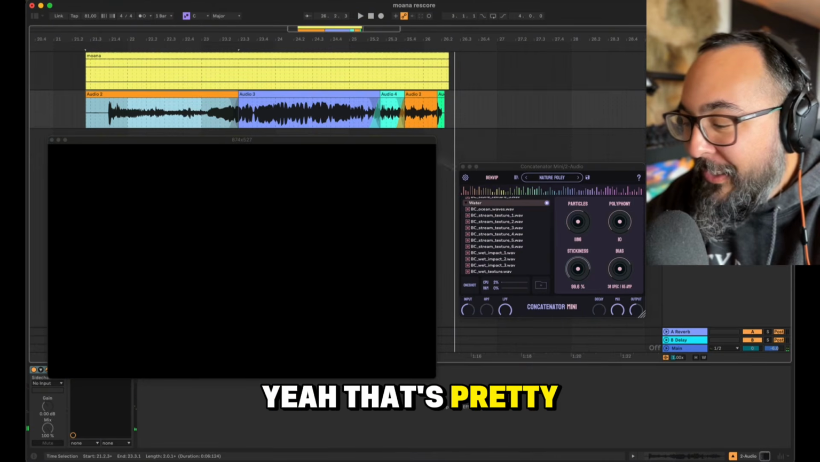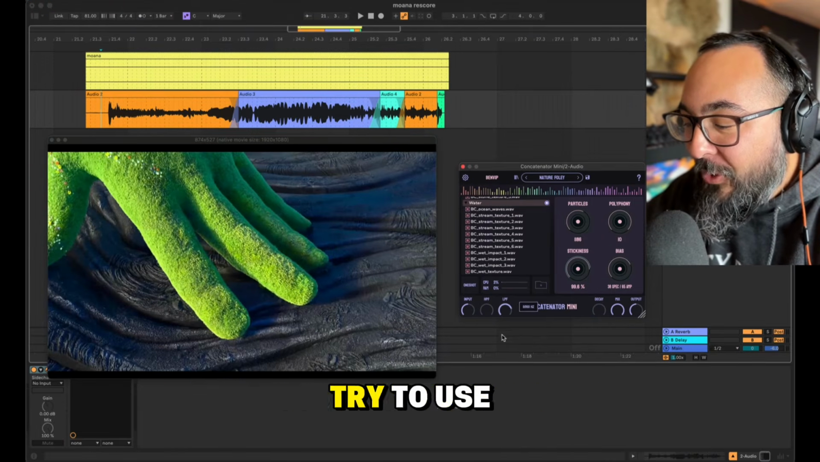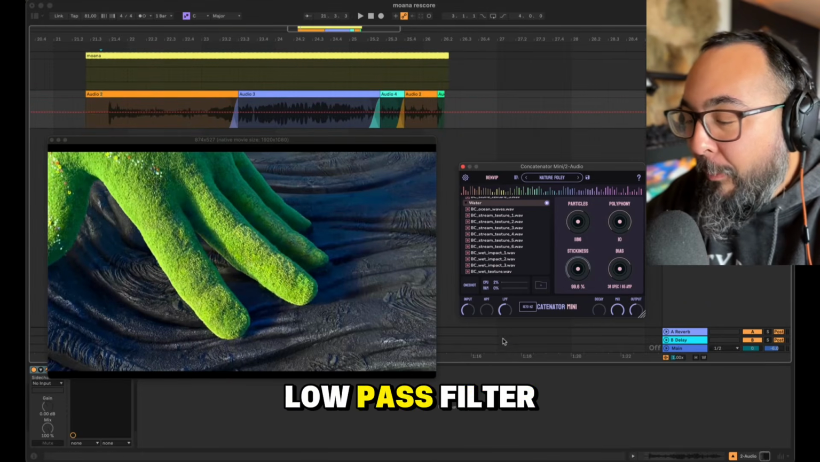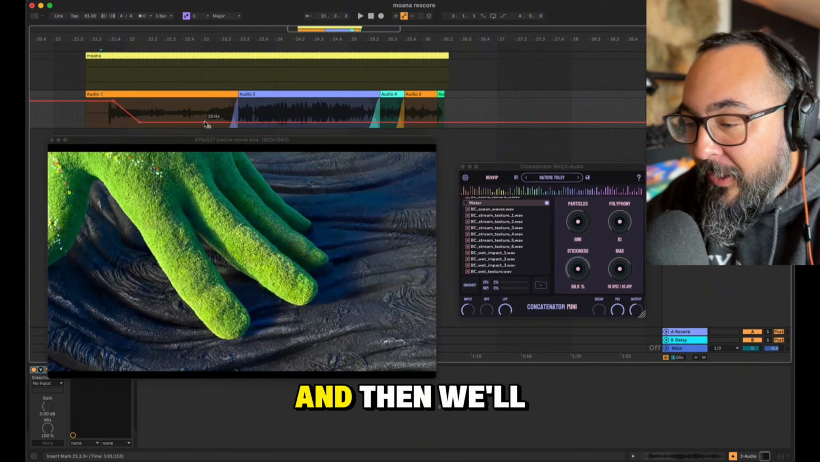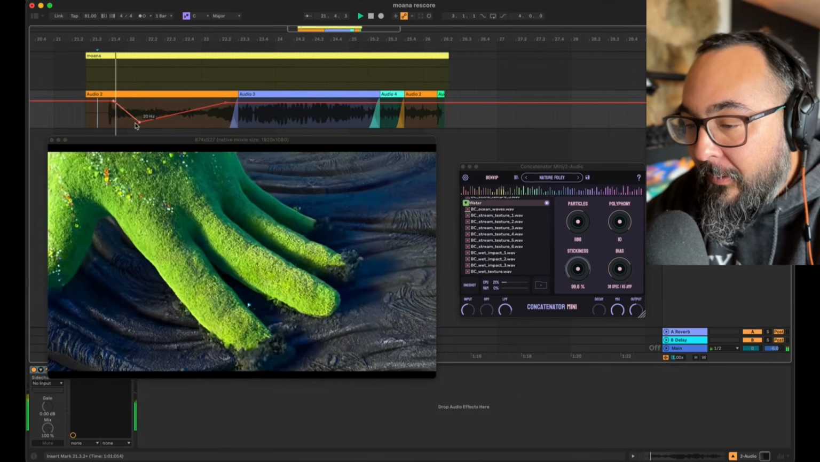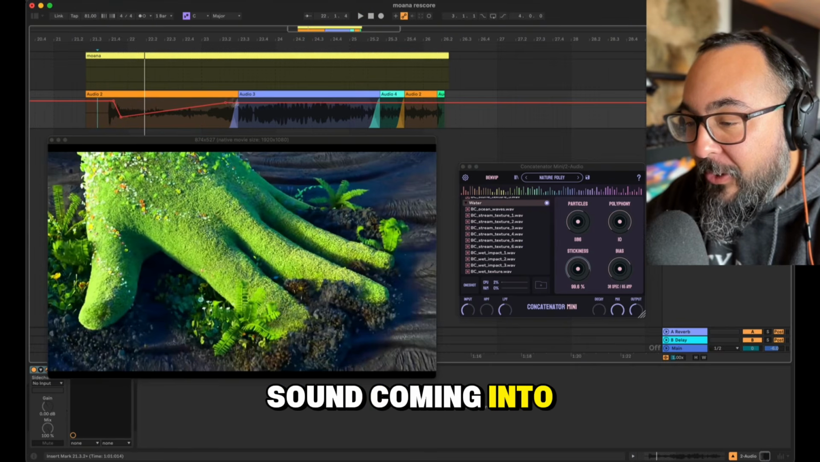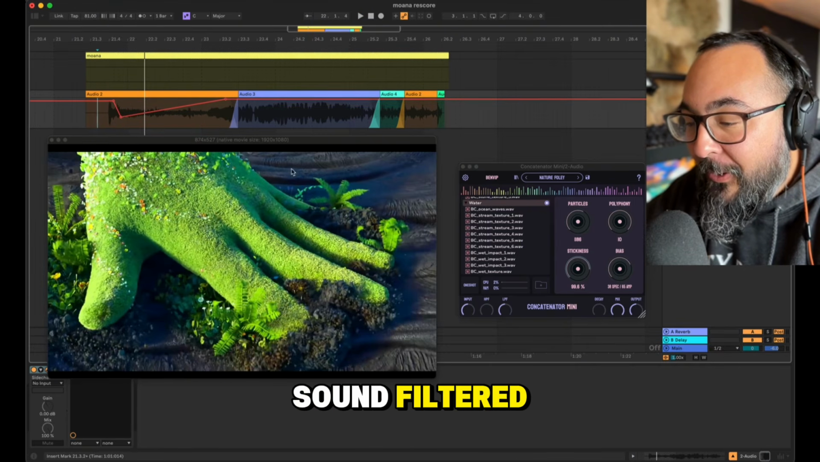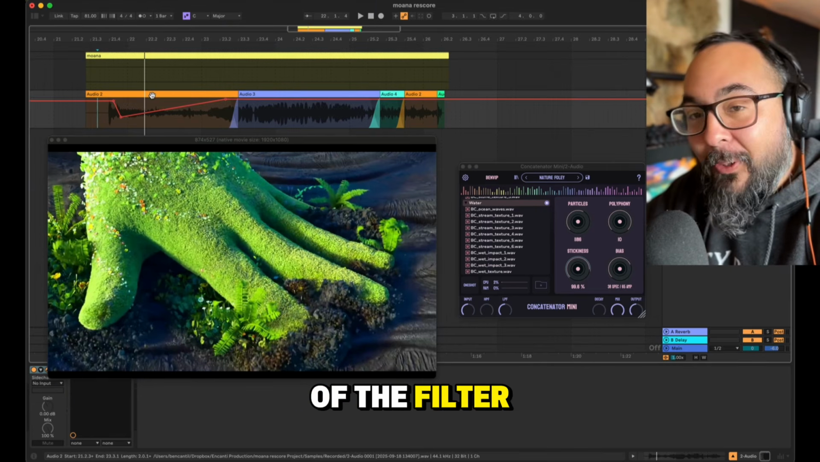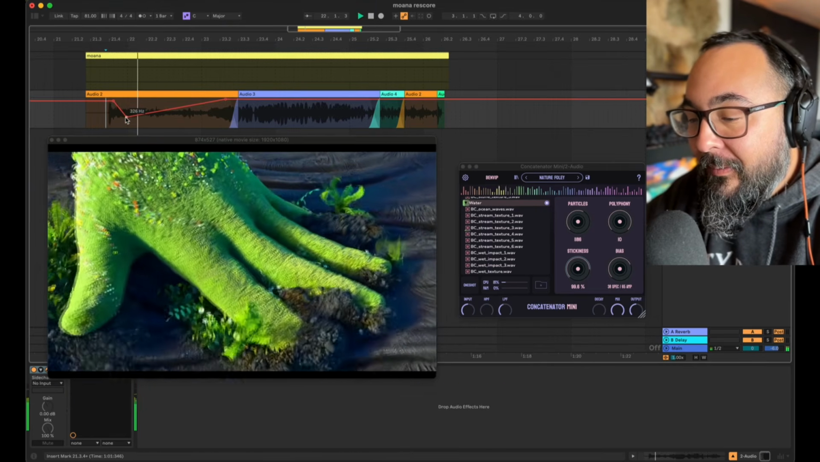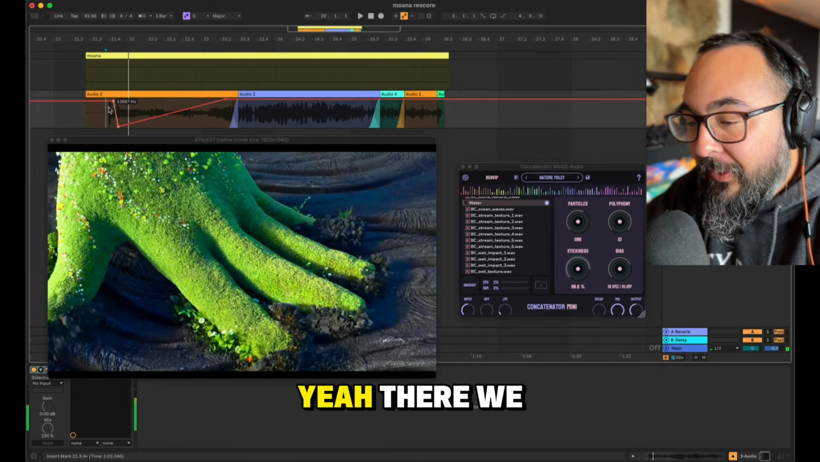Yeah, that's pretty spot on. And this is without even adding automation or anything. So let's actually try to use this brand new low pass filter, and maybe we'll start high and we'll go really low and then we'll come back up again right there. Now remember, this is filtering the sound coming into it. So you actually don't hear the sound filtered. What you hear is the influence of the filter on the input signals. Yeah, there we go, like that.